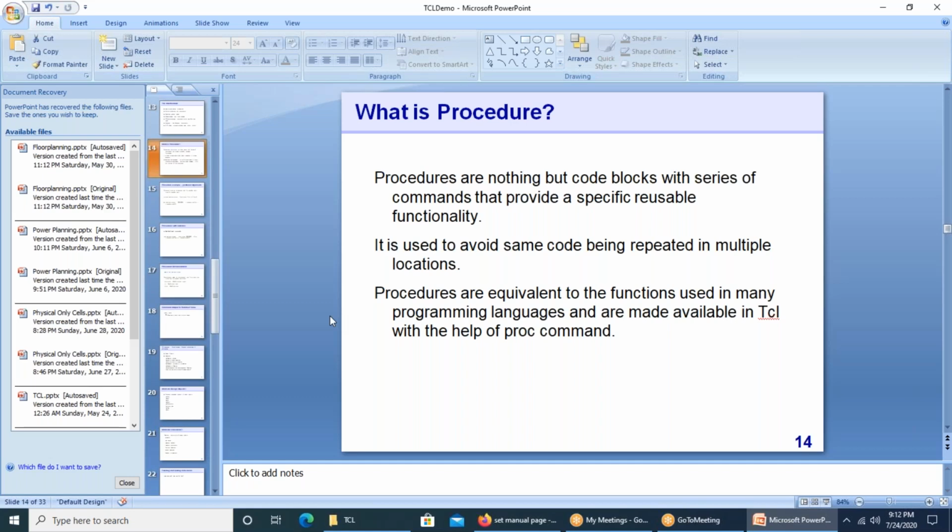Procedures are user defined commands. If a user makes a command, then it will be called a procedure. For example, if I have made a report timing command, and whatever I want in the report timing, whatever I print inside it, then this will be the procedure.